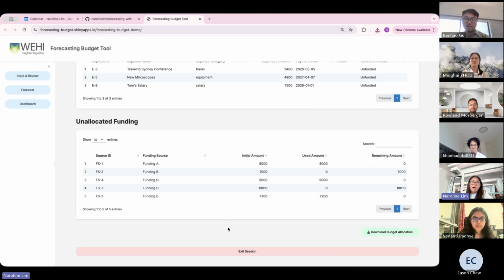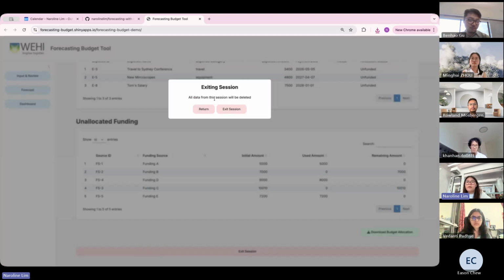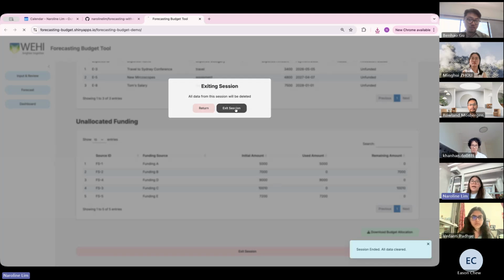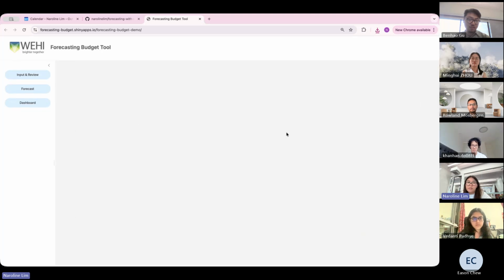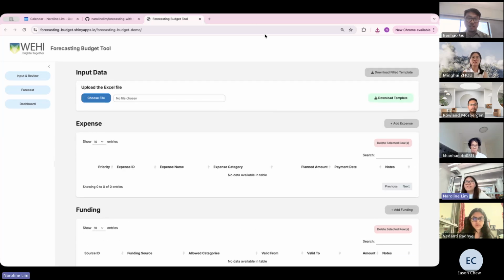So the last part is the exit session. Users can click on exit session, and they will confirm exit session, which will reload the whole page, and everything will be emptied out. So this is our demo for today.